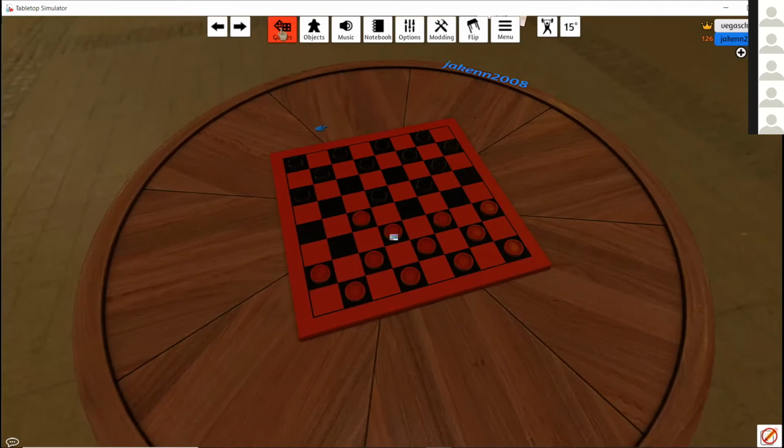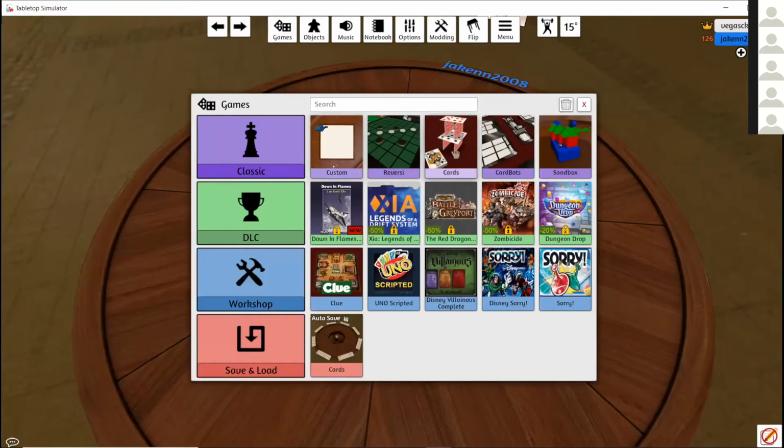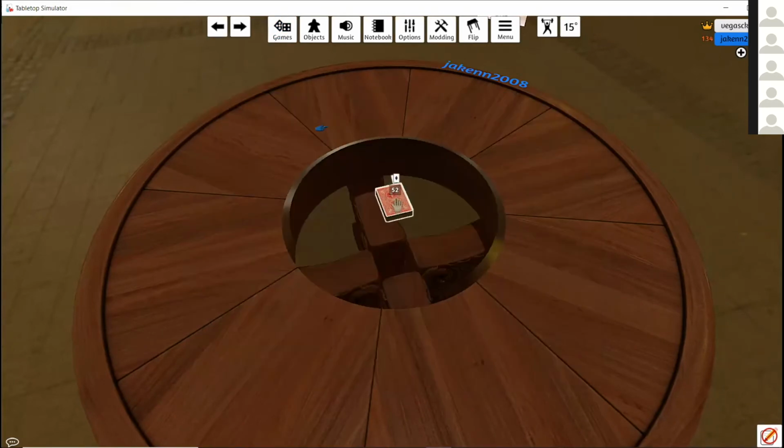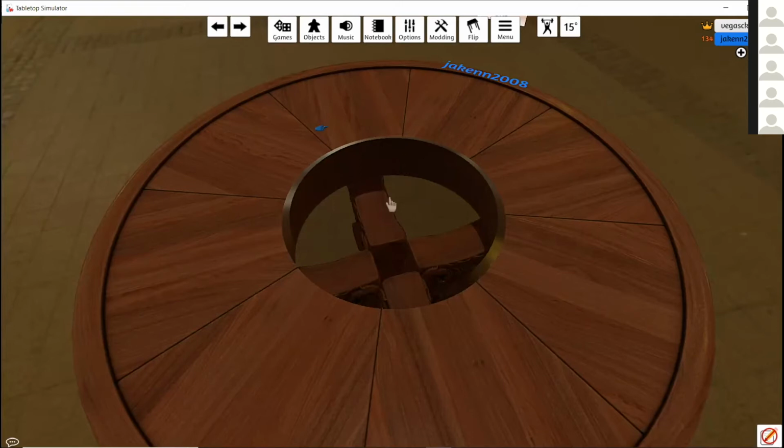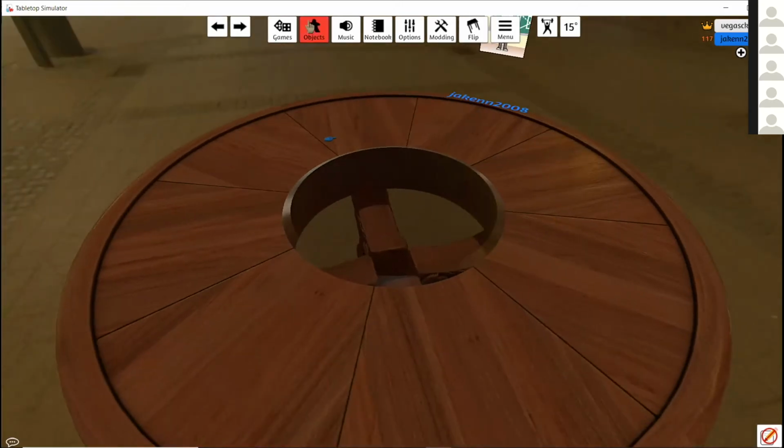So let's pull up one more. Let's pull up a deck of cards again, and I'm actually going to highlight the deck of cards and delete them from the context menu. So another thing that you can do is, it comes pre-programmed with some objects that you can use to facilitate whatever it is you're trying to do.